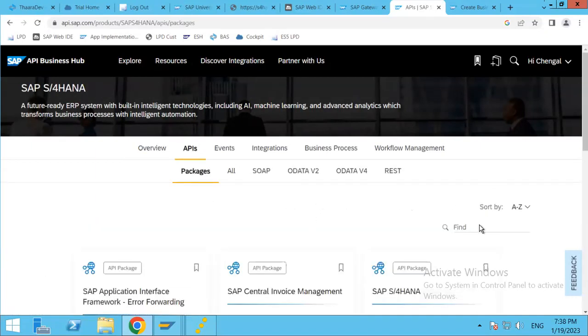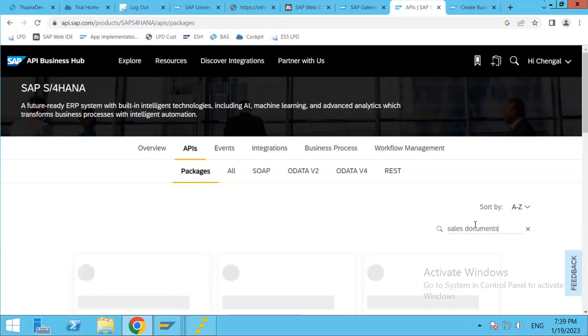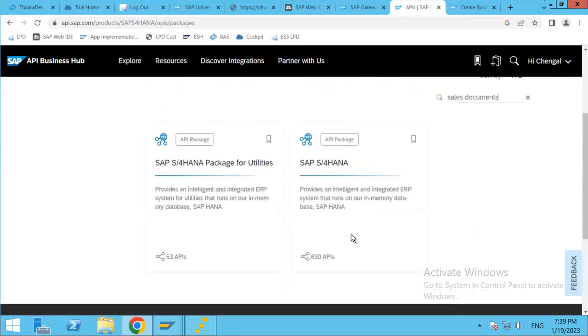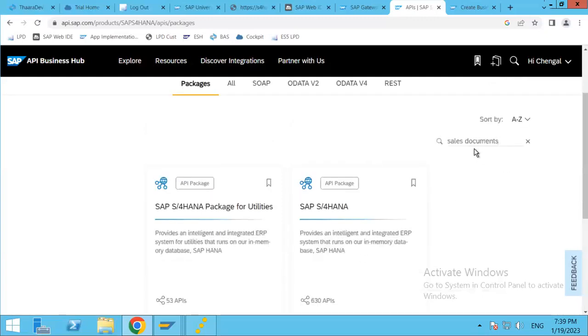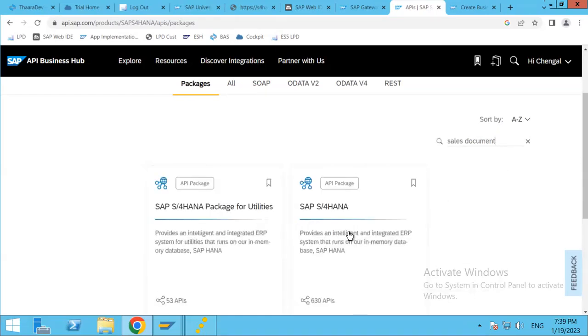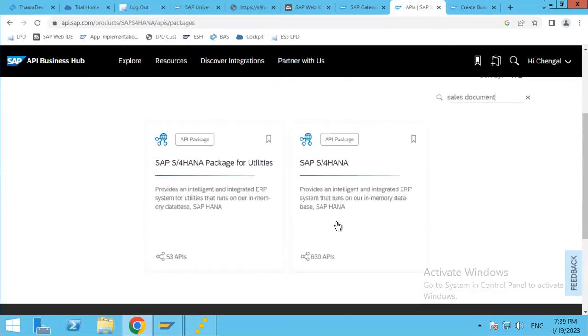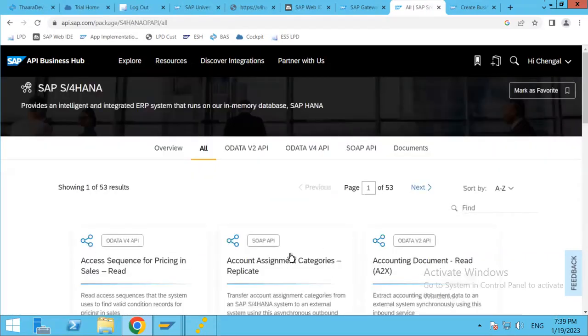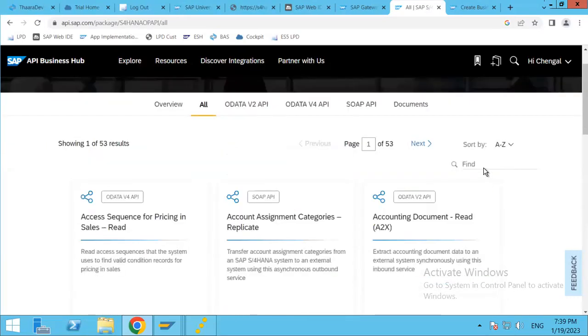look for the APIs and search for sales documents, for example. So S4HANA, we don't have the sales documents. Maybe the name is not... okay. So here, if you see, there is a count actually. In S4HANA, we have 630 APIs matching that criteria. If you click on this S4HANA, we will see all the list that are matching my criteria here.